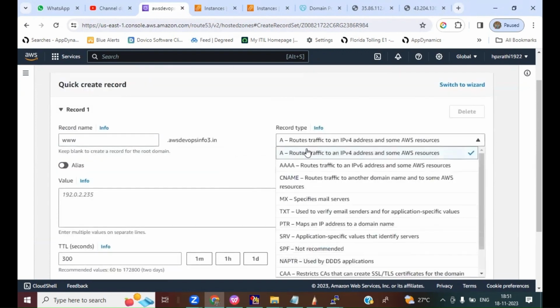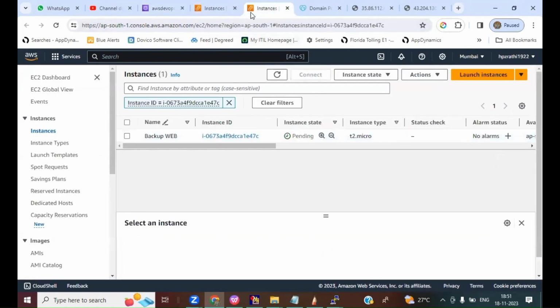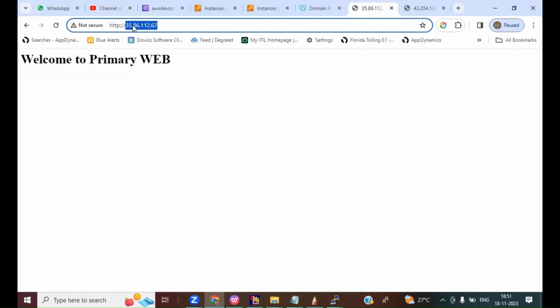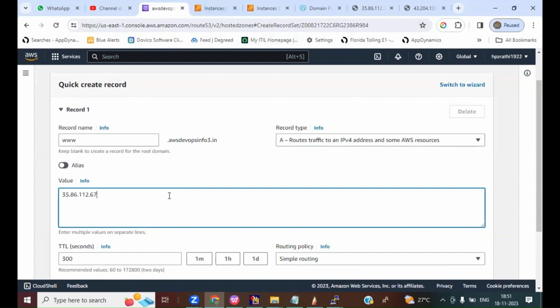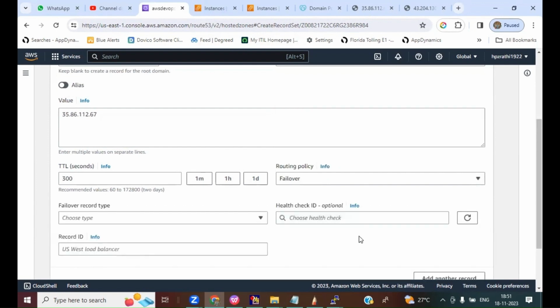Here I'm just going to select the A record, which is going to route the traffic to an IPv4 address and some AWS resources. And here I will be adding the IP address of the primary web server. Okay, and in the routing policy, I'm going to select failover, because we want Route 53 to automatically fail over the connections to the secondary web server whenever the primary goes down. So in that case, I'll have to select the failover routing policy. So let me select that.